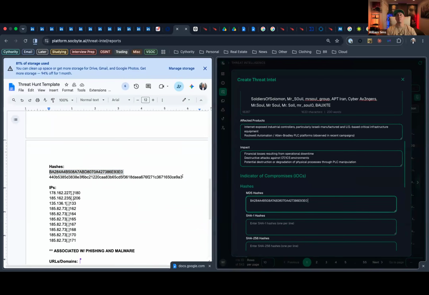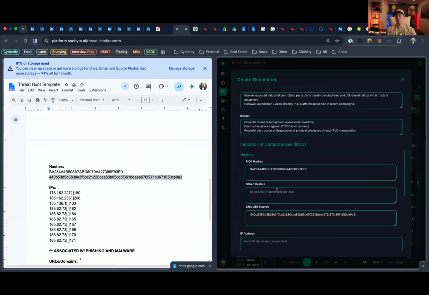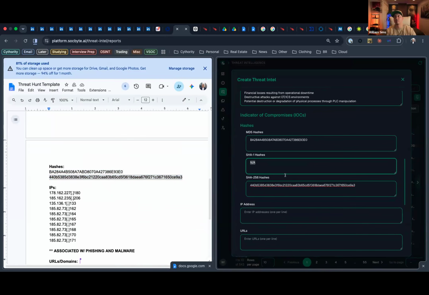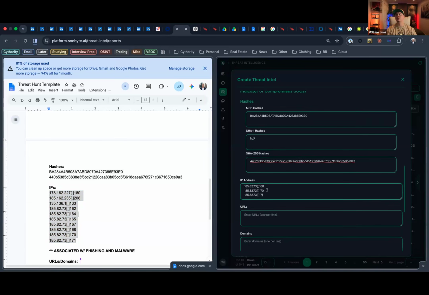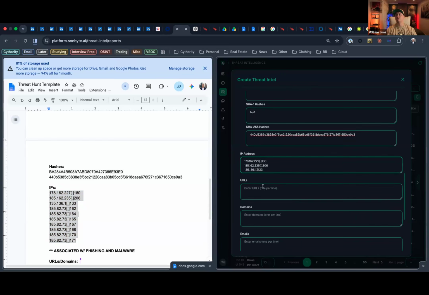Okay, I'm gonna add a couple more just because I want to make it a little juicier than that. So here we go. We can just put NA for SHA-1. For IP addresses, we have a gang of them, so I'm gonna go ahead and add those. All right, one by one. Is that right? That looks good. And URLs, I don't think we have any.